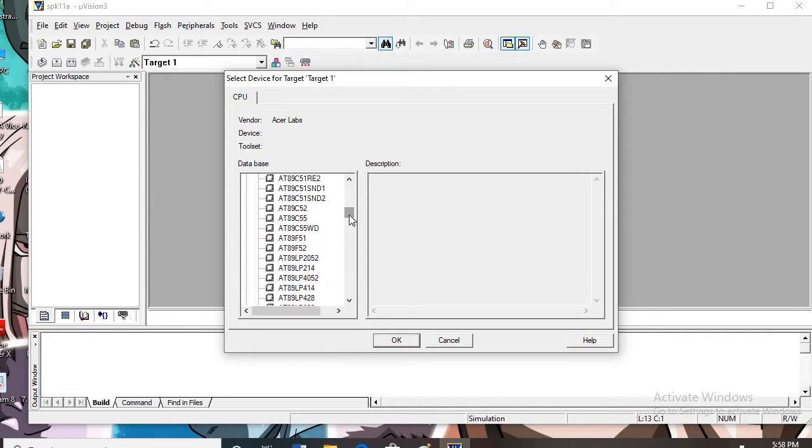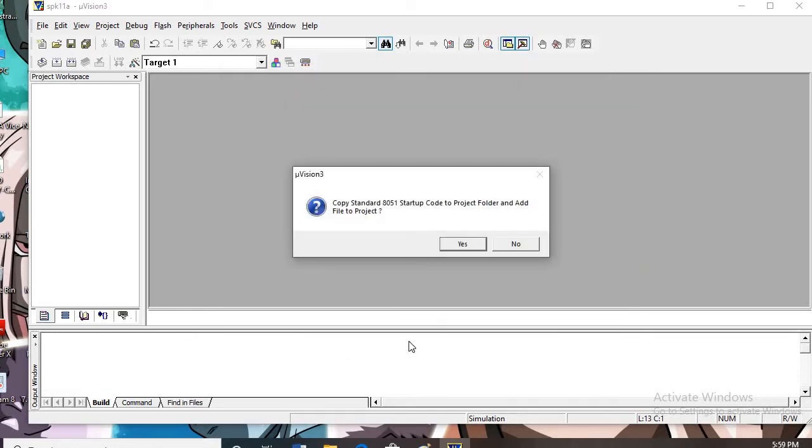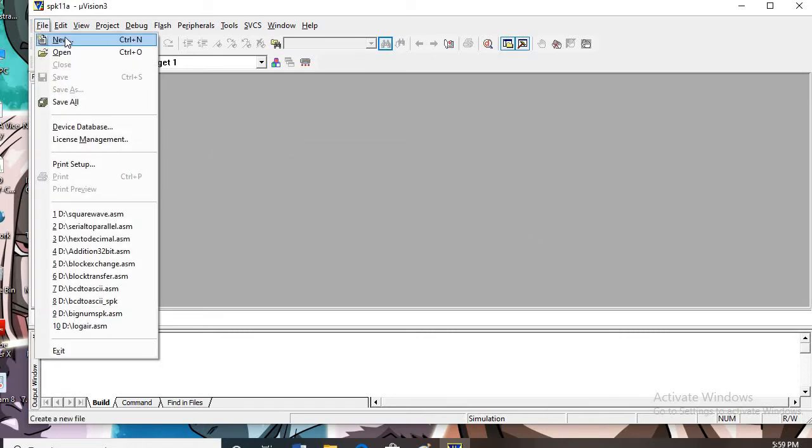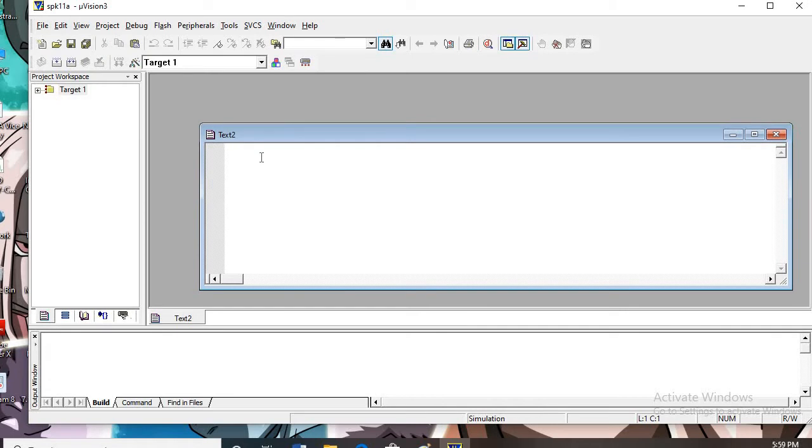Now at mail, when we want 89C51, this is here. Okay. Say here no, because we are writing assembly language code. So file, then new, and I will type small code using very simple instructions so as to produce square wave.